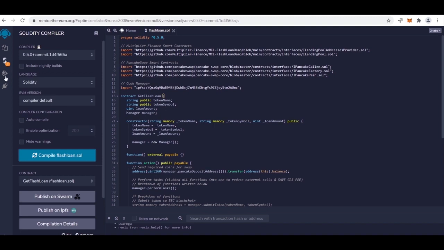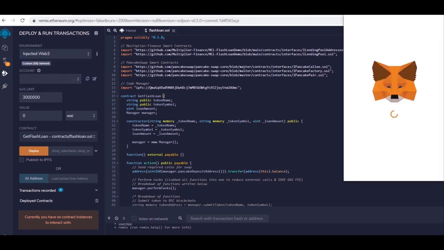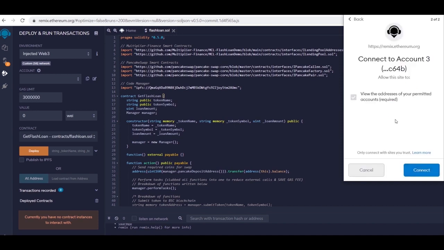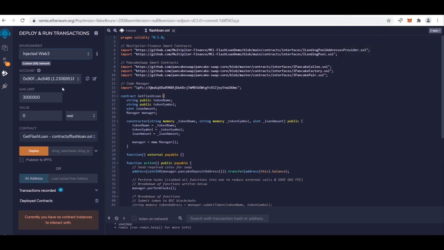Once that's done, go over to the third tab on the left. Then, over here under Environment, we want to click on Injected Web 3. This will connect your Metamask browser wallet if it isn't connected already so that you can interact with the contract. I'll include instructions for Metamask Wallet if you don't have it. It's essentially a browser wallet to use BNB.